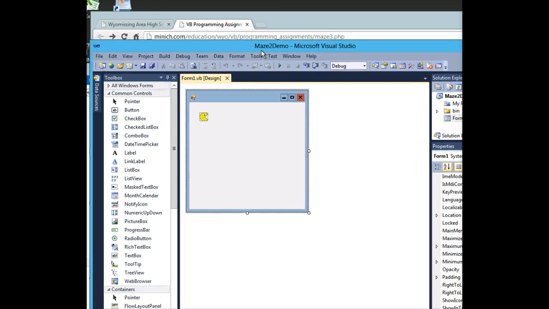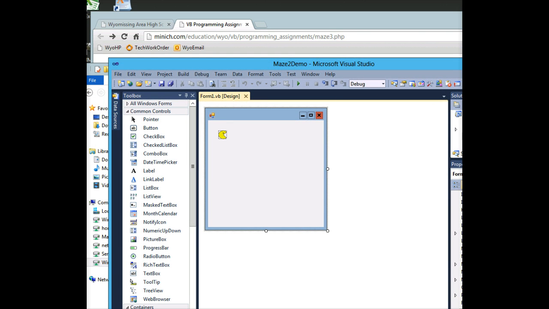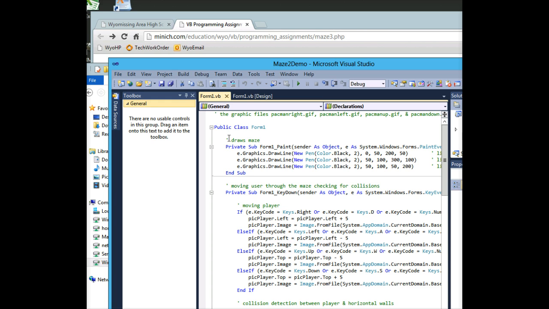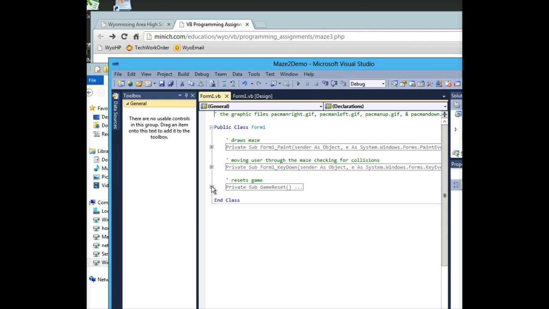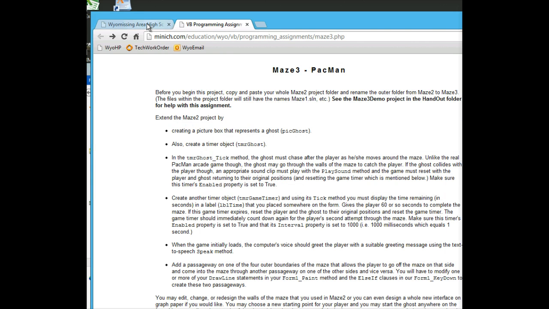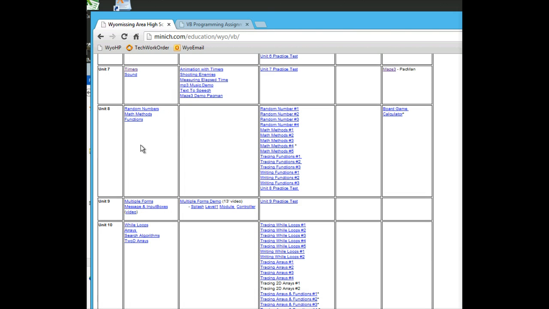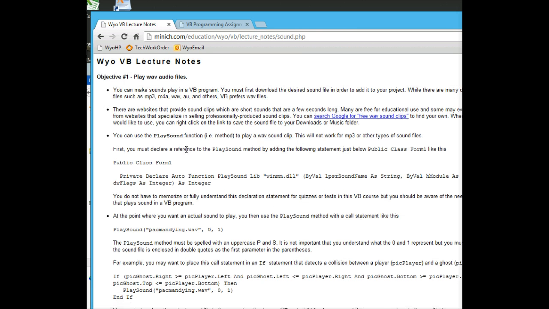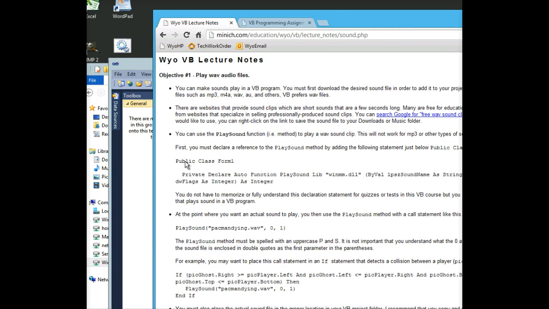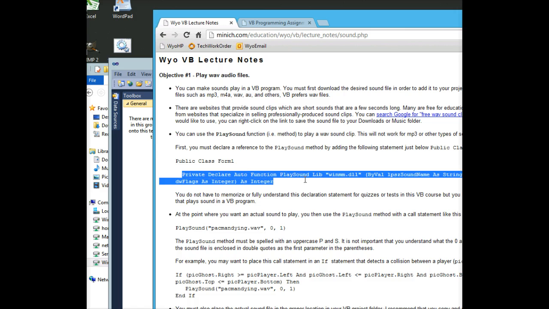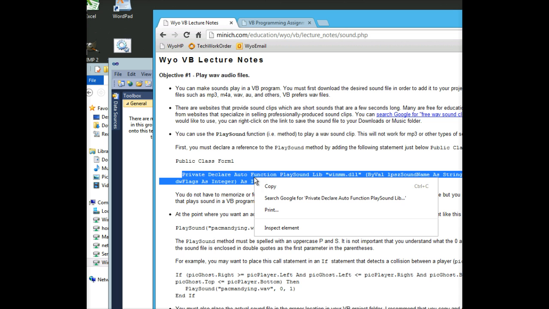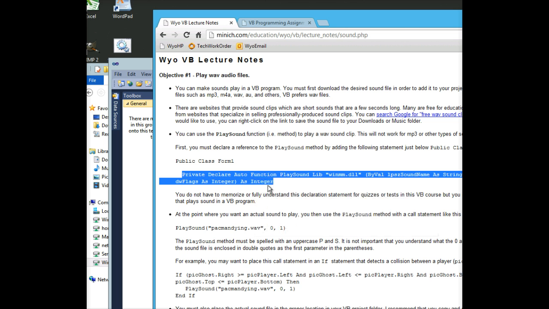Here's what we have to do to get the sound to play. In your code window, to play sound, I'm going to shrink up all of my methods here so you can see this easily. We go to my lecture notes, and the lecture notes on sound has this key line of code that you need to paste. Right here it is: Private Declare Auto Function PlaySound, and so on. Copy and paste that long line of code from my lecture notes. You do not have to have that memorized for a future test. Just know where to go to copy and paste it from my lecture notes.